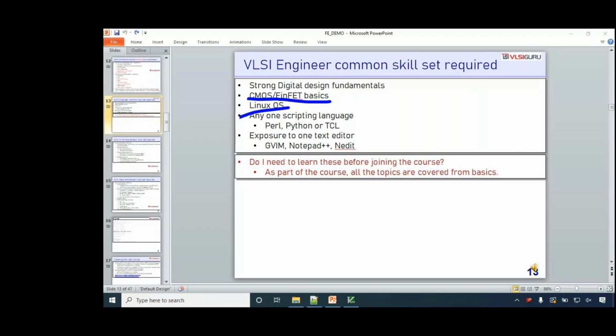Let's say you go into Qualcomm, Intel, Nvidia, Broadcom, anywhere you go, all the project execution happens in what? Linux operating system only. So you should be good with how to work with Linux operating system. The way I'm able to use Windows system, you should have similar comfort level with Linux. Other than that, you should be good with scripting languages. There are scripting languages: Perl, Python, TCL, any one of them. No need to know everything, only one of them you should be good with.